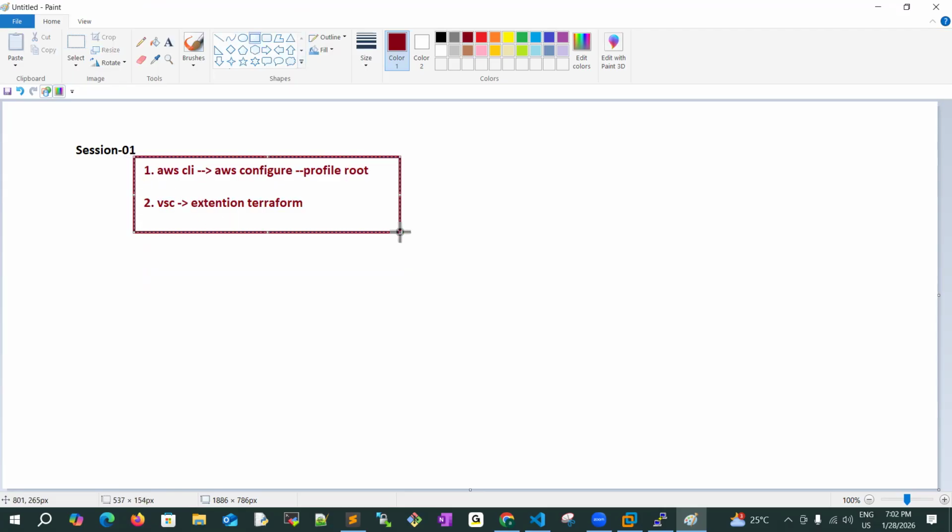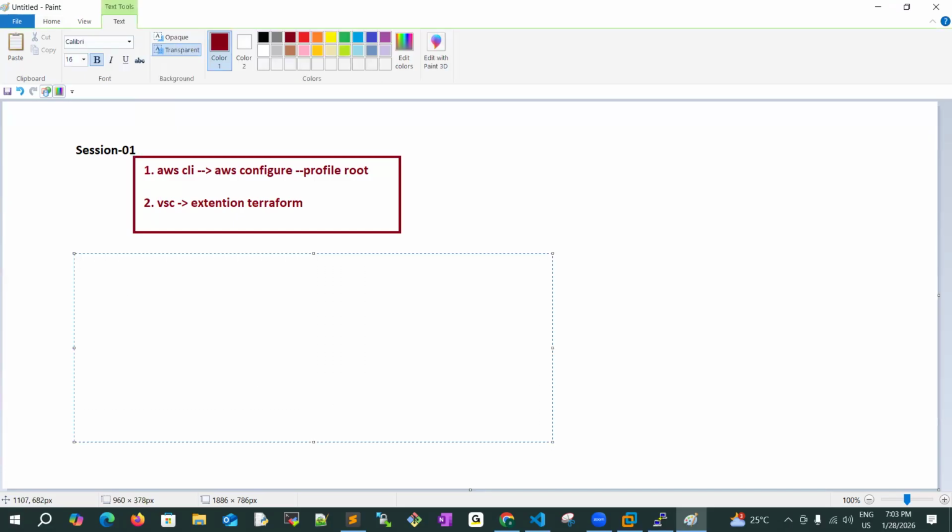But what about the Terraform software? It's one application. Where is that? Did we install anything in the previous session? No, we didn't install anything in the previous session. So the Terraform installation I'm going to explain to you. Today's session is important. First one, installation of the Terraform tool or software.